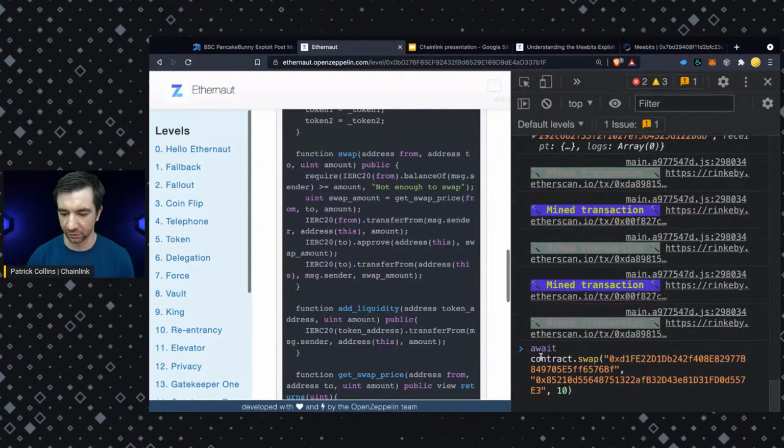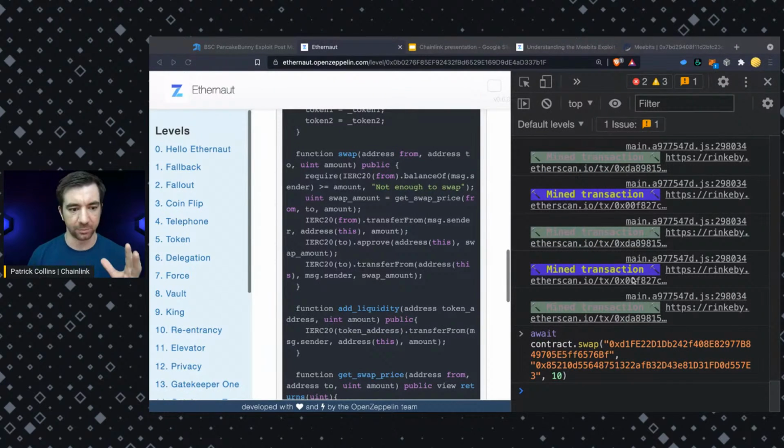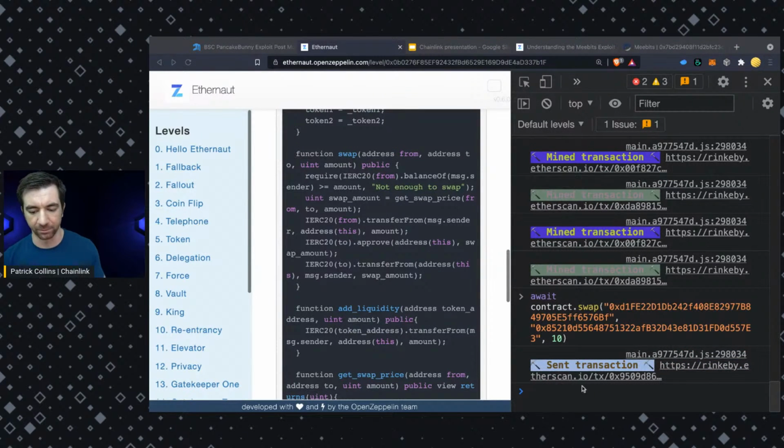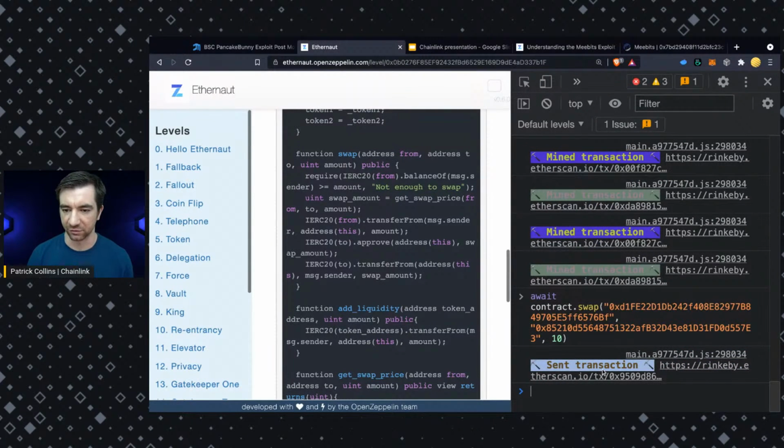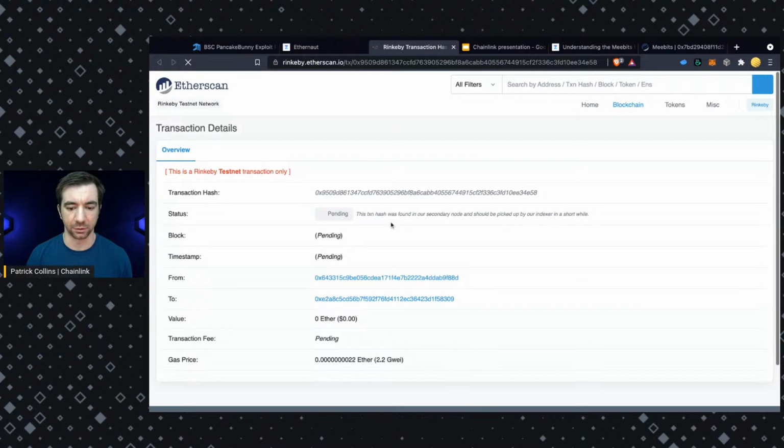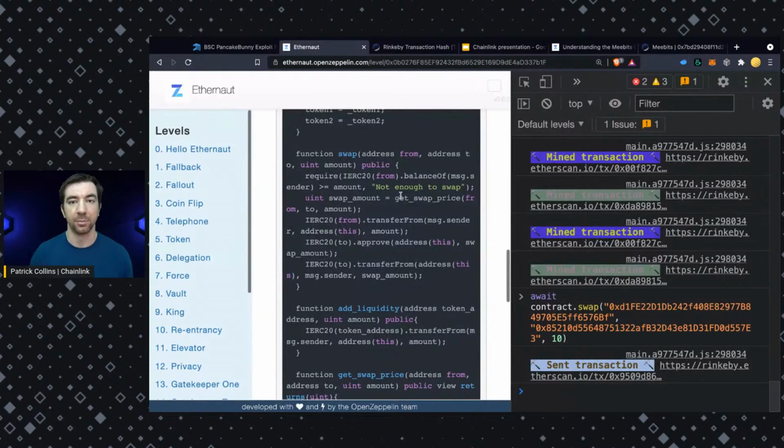So we're going to do await contract.swap. MetaMask swaps up. You guys can't see it. I'm going to go and hit confirm. The transaction has been sent. We can even take a quick look. So once this is confirmed, once we check the price now, because we've changed the liquidity, the price is going to be drastically different, right?